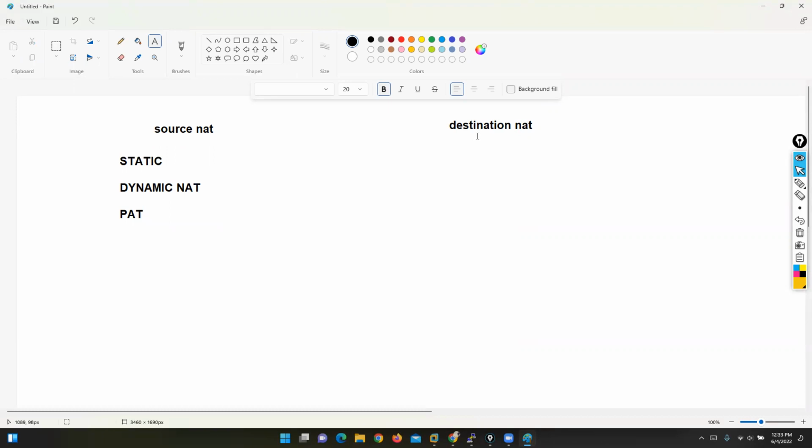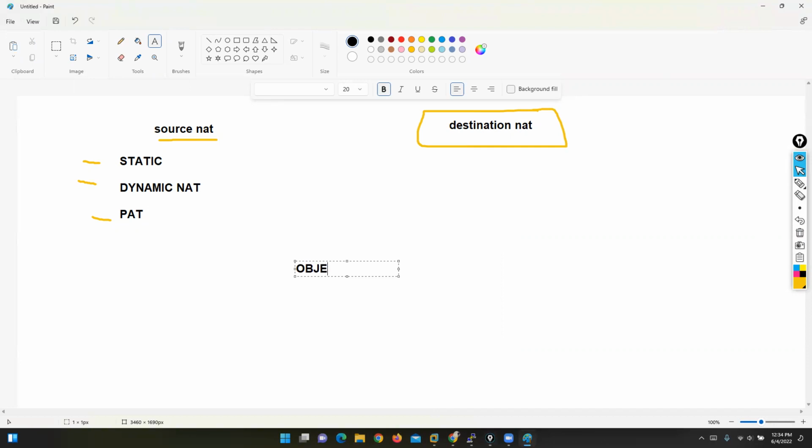I hope the scenario is clear where we can use source NAT and destination NAT. Today we can implement it. In source NAT, I think we have completed static, dynamic, and PAT. Yes, we're done. So we can focus on destination NAT configuration. Then we can finish our NAT topic, and one more topic we can discuss is object group.